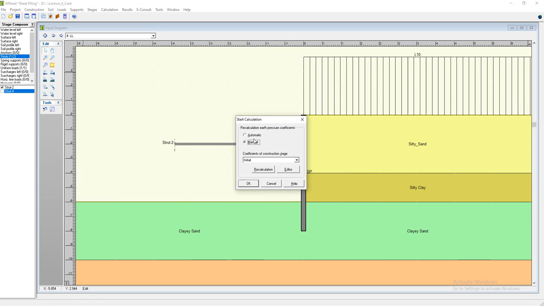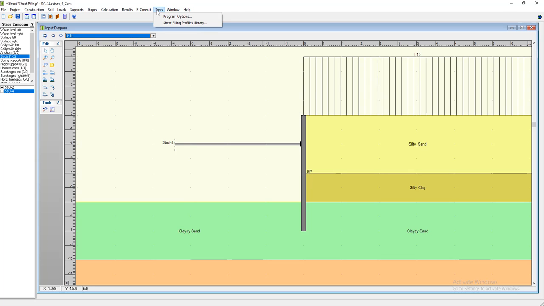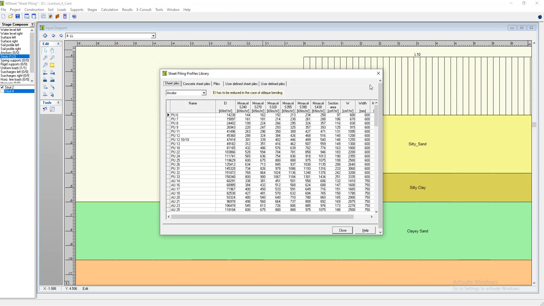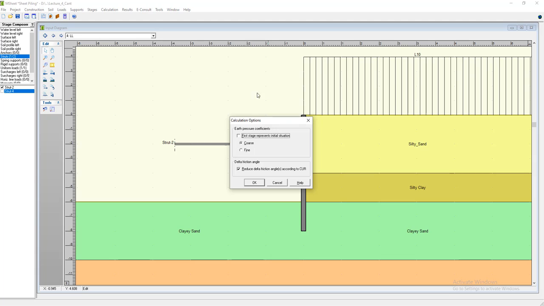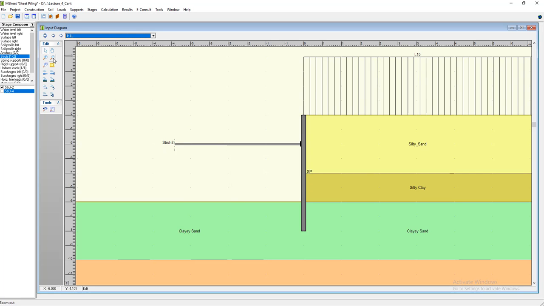So these results, this is a very good software. It has even a library, and we can check and calculate here. Everything, and that's why this software can be very efficient.